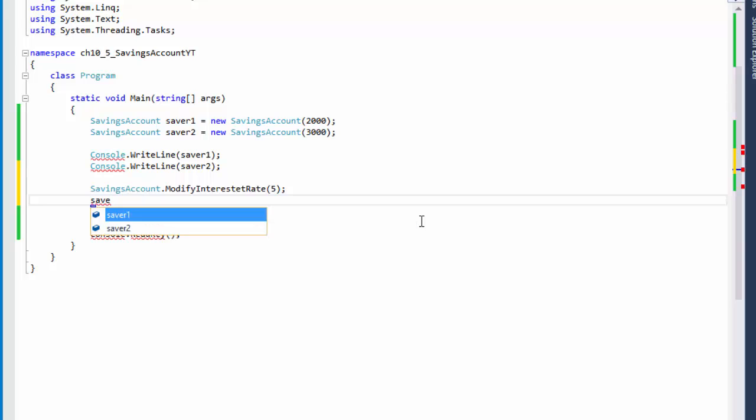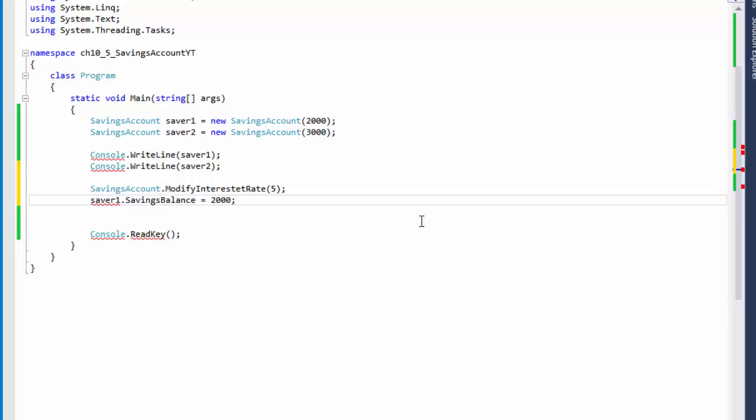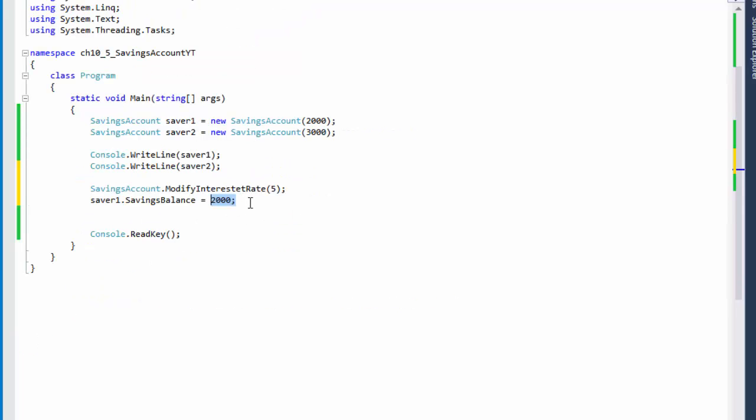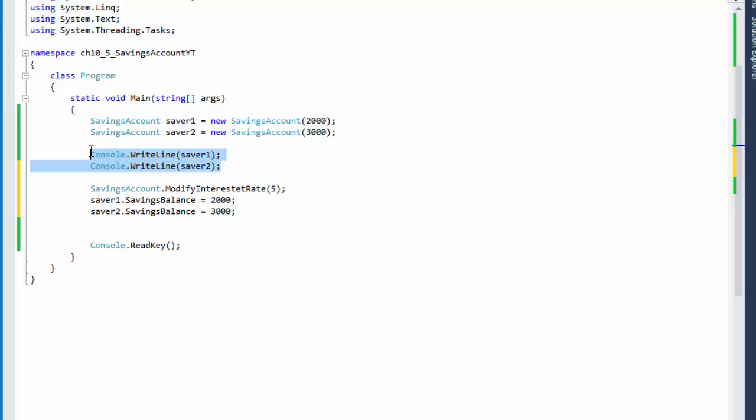So let's assign that to our saver1 and saver2 balances. So our savings balance, which is the property, now equals still 2000 actually, because that's the balance we pass in. Once we pass the balance, remember this is where it goes. It will take the value of 2000, which we pass in, and call the calculate interest rate with the value. Now the interest rate is already set over here, where we modified the interest rate. The annual interest rate is now set to 5%. So it will perform the calculations with the 5% interest rate, and do the same for the saver2 savings balance, which was a $3,000 initial balance. So now let's print them out and see what we get.